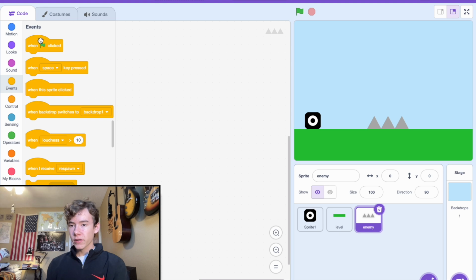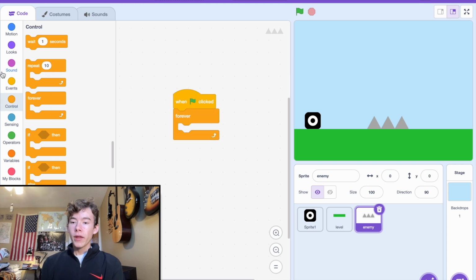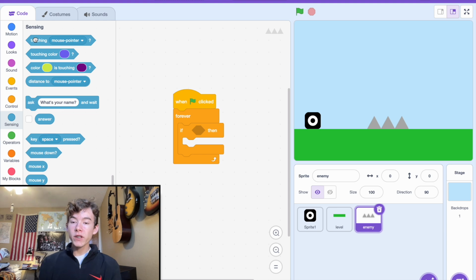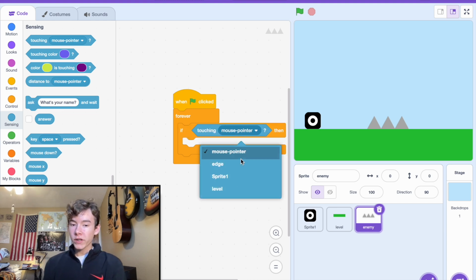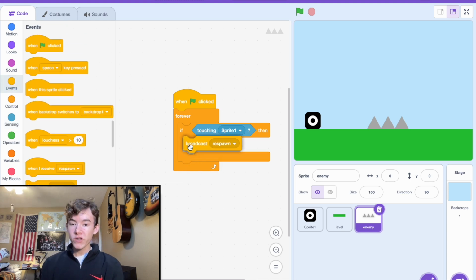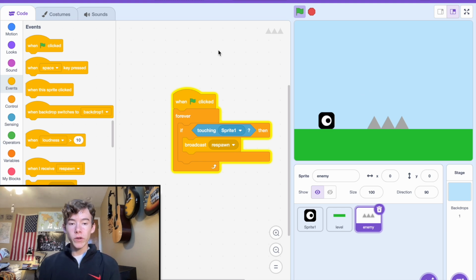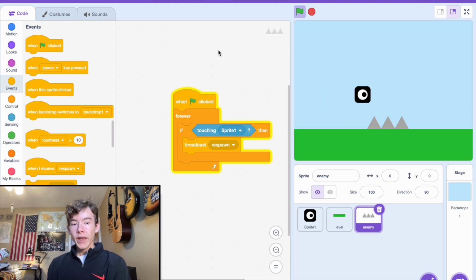Stop the script, and then go into your enemy sprite and say when green flag clicked, and then a forever loop, and then we're going to say if then, and then we're going to write if we're touching our sprite 1, which is our player, then we are going to broadcast our message respawn. Let's see how this works. And cool, so now when we touch our spikes, we respawn at the beginning of the level, and we can clear them just like that to go on to the next level.